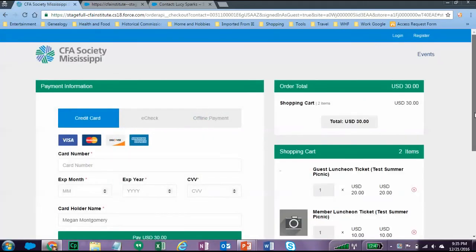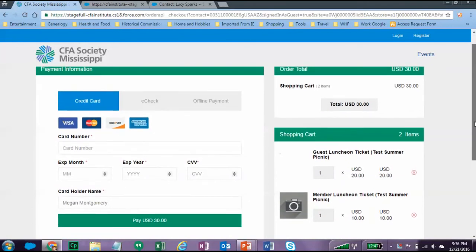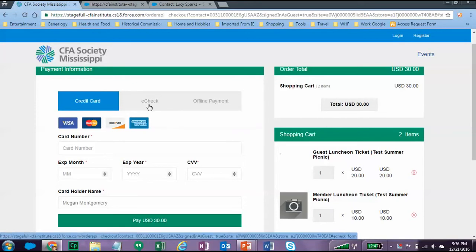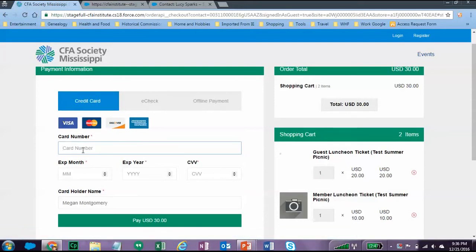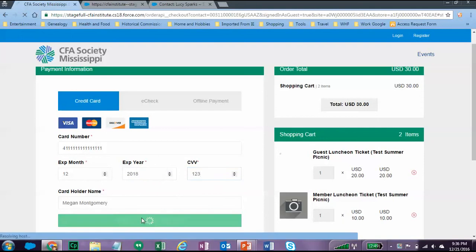Then on the next screen, it's going to be where you actually input your payment details. You can see that you can provide credit card details, or if the society has indicated that in their preferences, the individual could decide to pay by e-check or could note that they're going to make an offline payment afterwards. But in this case, I'll go ahead and put in test credit card information. Click the payment button.